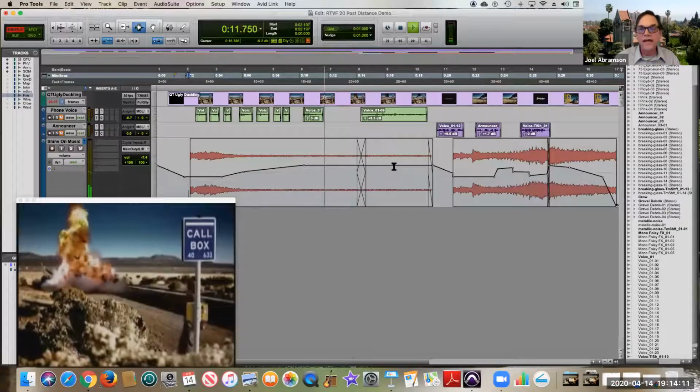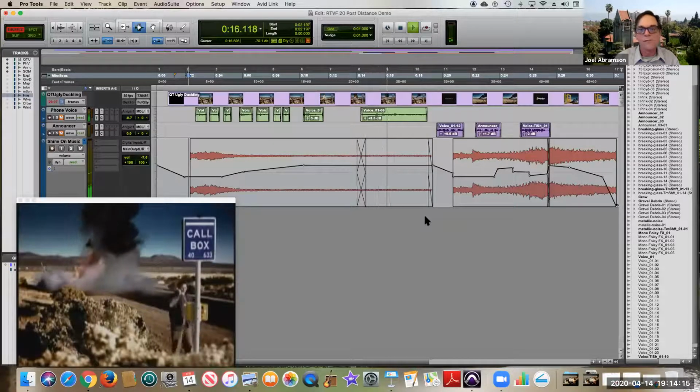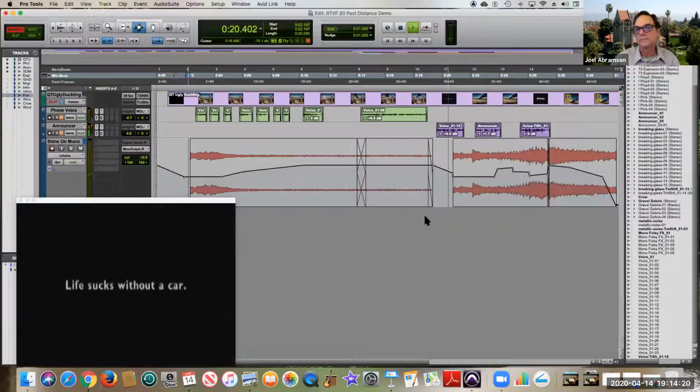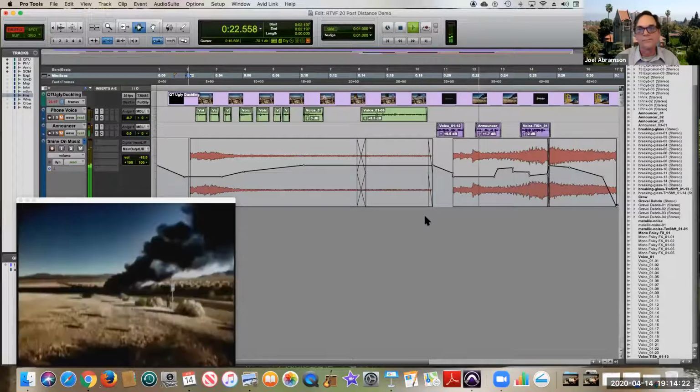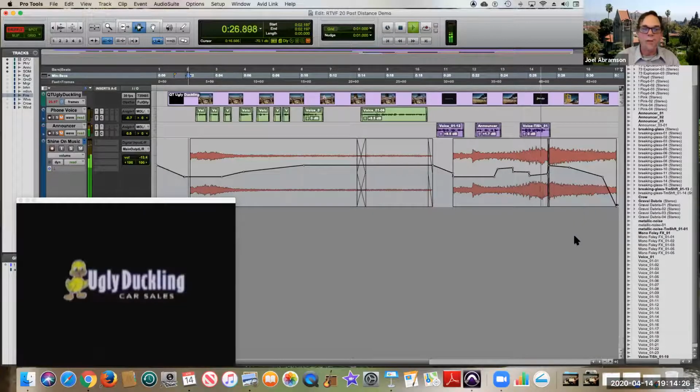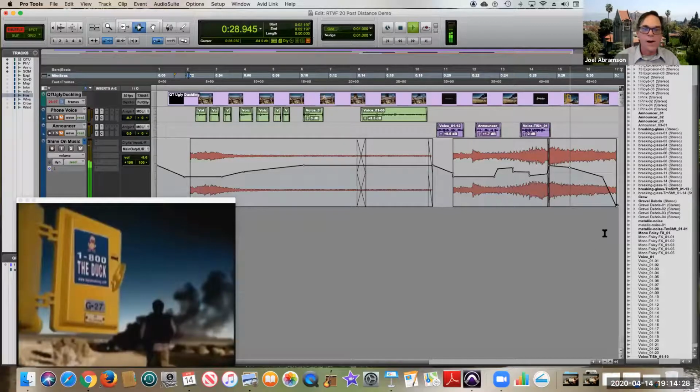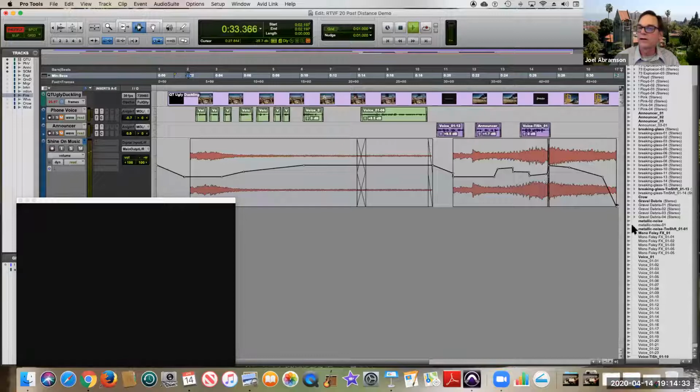And I needed to extend this, so I did a crossfade right here. And that's the big pitch right there. So that's why we have that little kind of thing going on there. And so we're all good there.